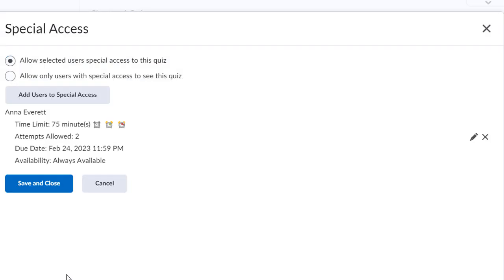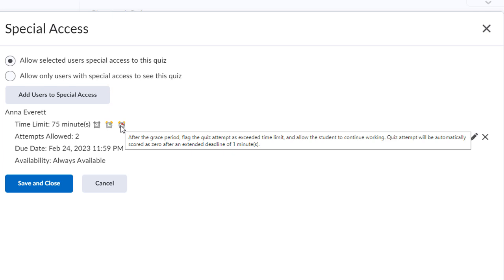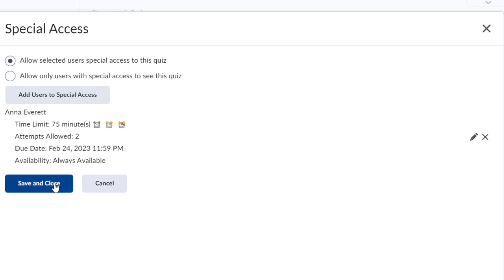Any students with special access activated for the quiz will be listed along with any changes to the quiz conditions in the Special Access menu. Click the pencil icon next to a name to edit that student's special access conditions, or click the X to delete them.